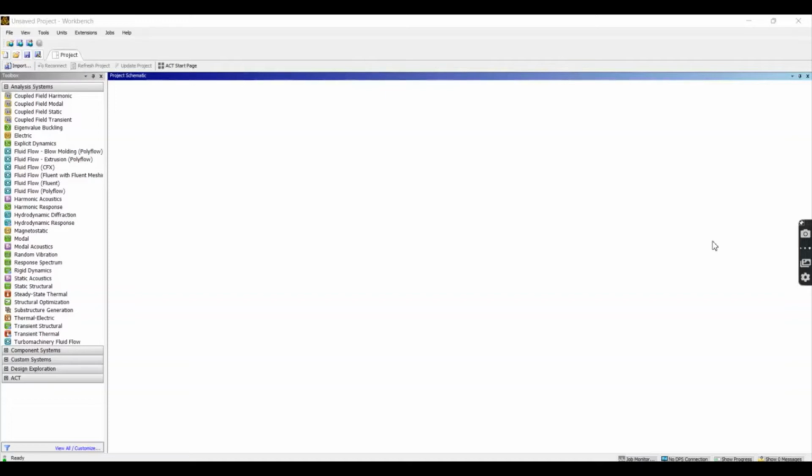Okay, so this is the first video of a series that we will do. So just a small video with a simple example explaining how to use the workbench. So let's just start. This is the window that opens when you open the workbench.